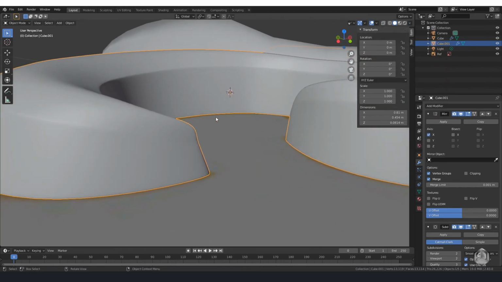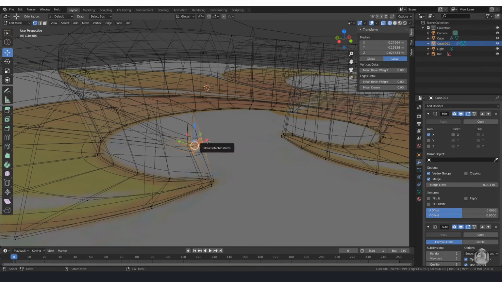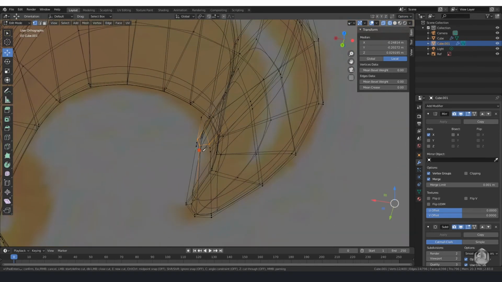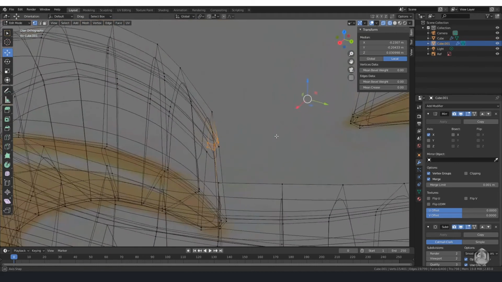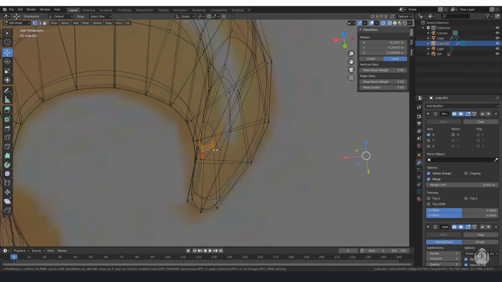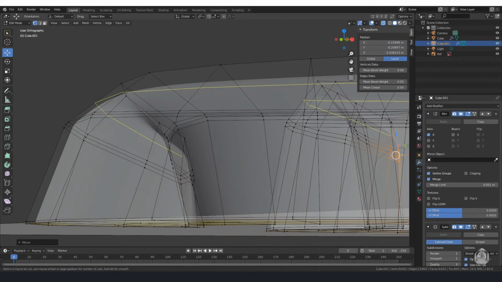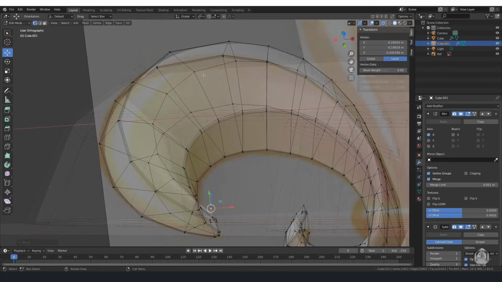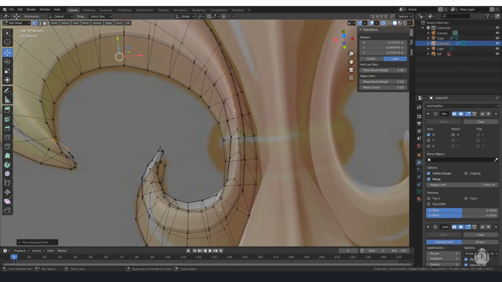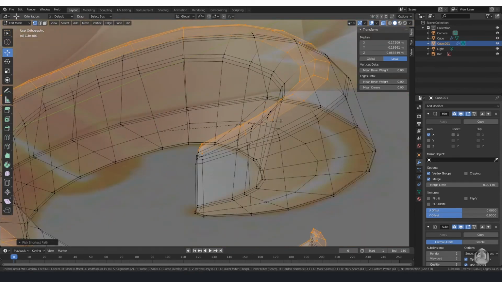Let's check it. And move them a bit as well. Like this. And like this. Let's make adjustments. Like this. Hold down Ctrl and Shift and select them in few steps. Like so. Ctrl B.